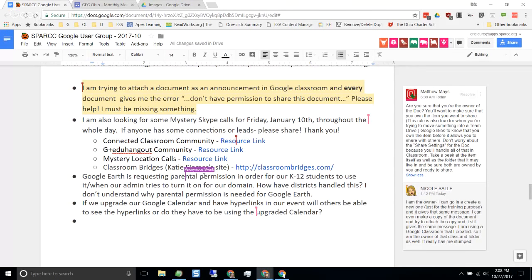And then we've got Katie Seamer, who is an Ohio native. She is one of our co-leaders of GEG Ohio. She's a Google certified trainer and innovator down in the Cincinnati area. As a Google innovator, her project was called Classroom Bridges. And so Katie has created this site. I went ahead and added this in as another one I would encourage you to investigate.